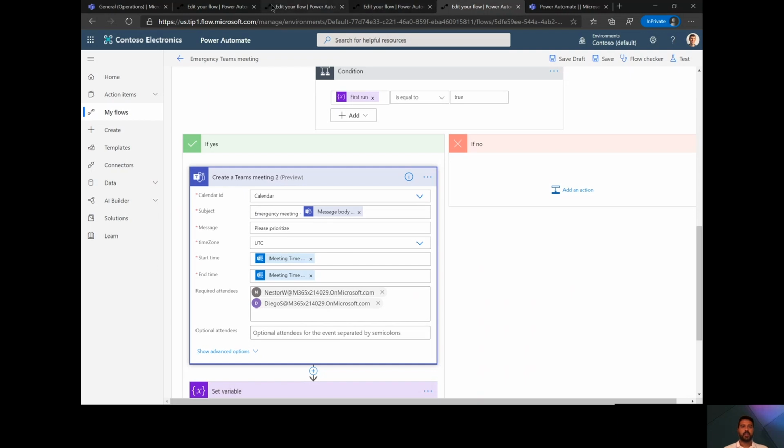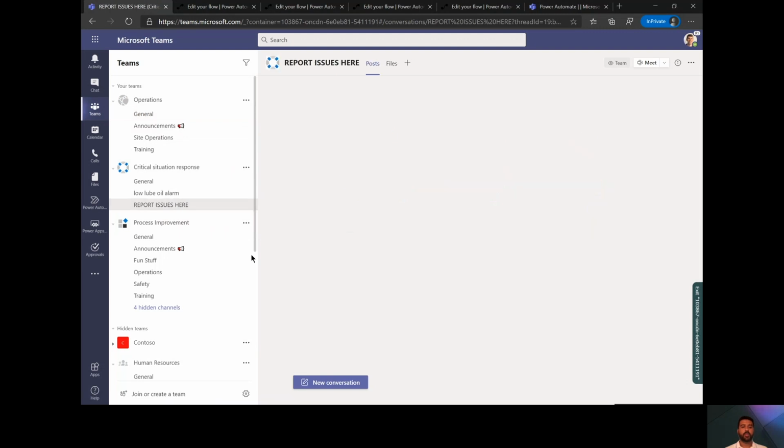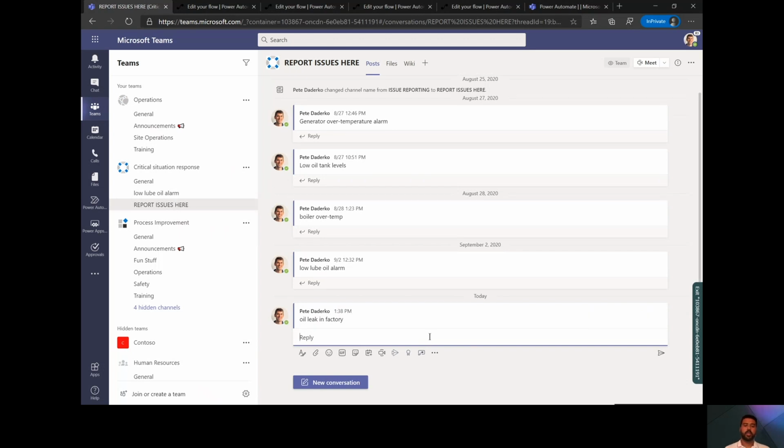So let's also see that in action. If I go back in here, this is our report issues channel. I'm going to start a new message in here that says oil leak in factory. And just send this out. Again, now Flow monitors this and says, is there a new message here? And it kicks off the necessary elements of this process.